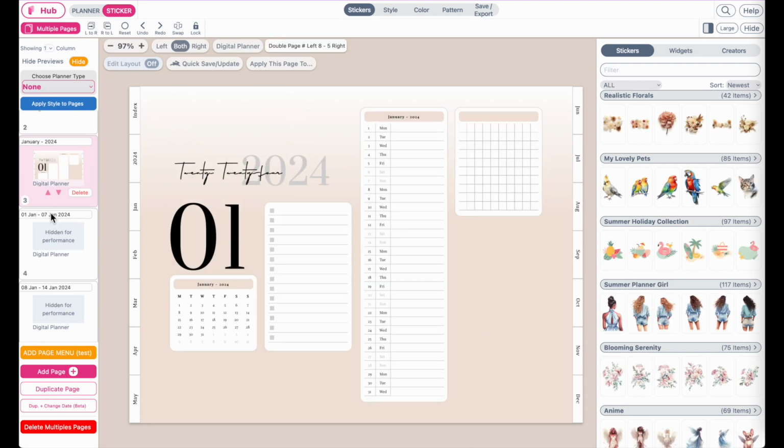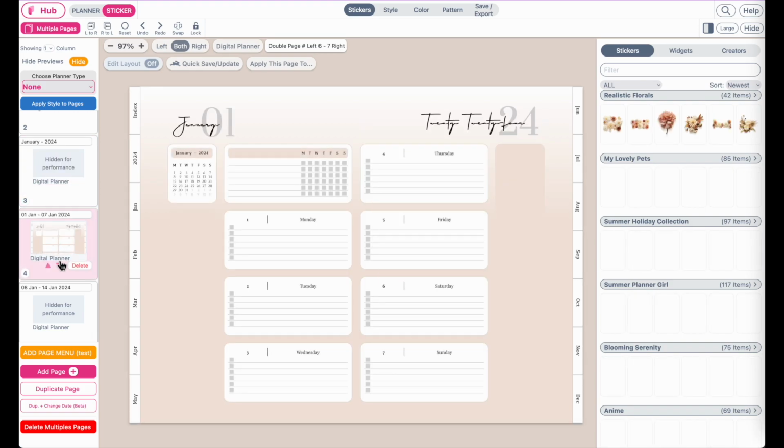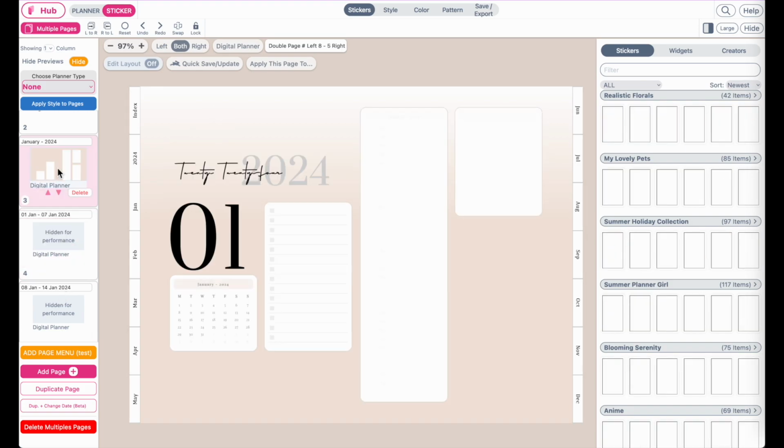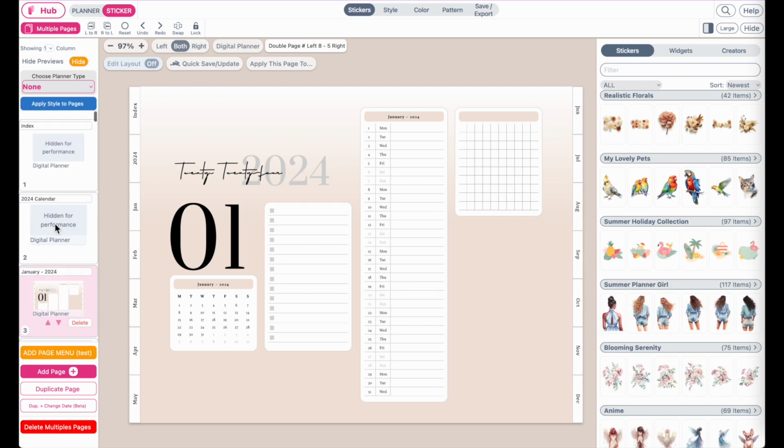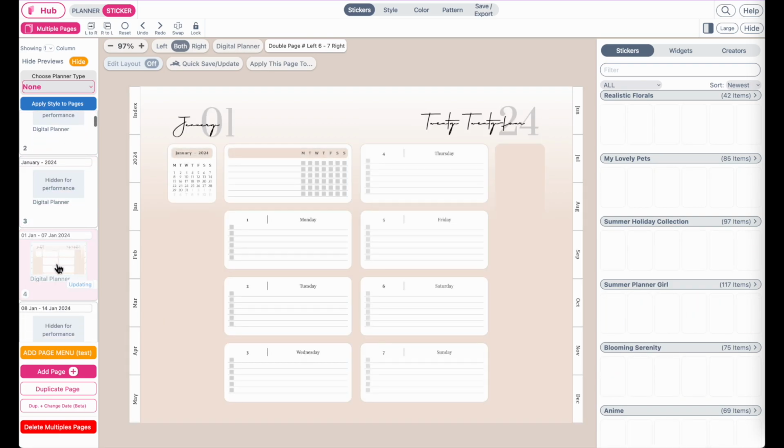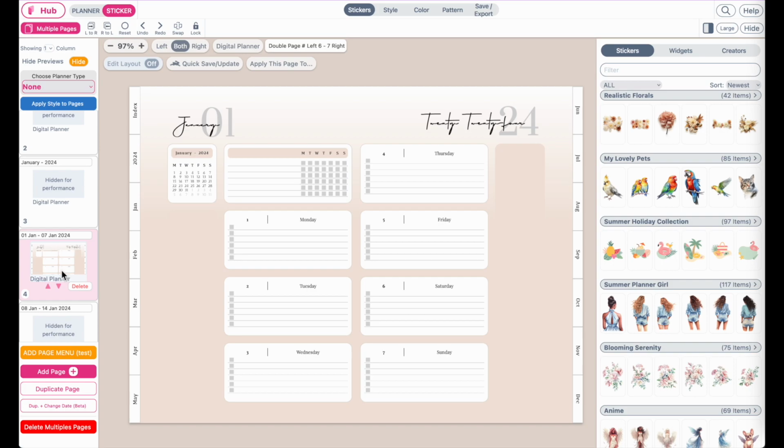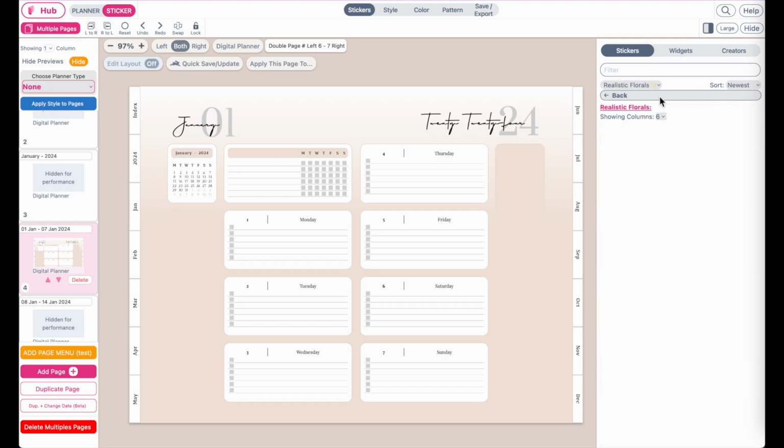And now we can jump over to decorating the planner, because now every single page looks fine, and we can start to play around with the stickers. Let's first customize and decorate the weekly pages. So have page number 4 open where the weekly planner starts, and then go to sticker, have sticker mode open, go sticker, and then open up the Realistic Floral collection.